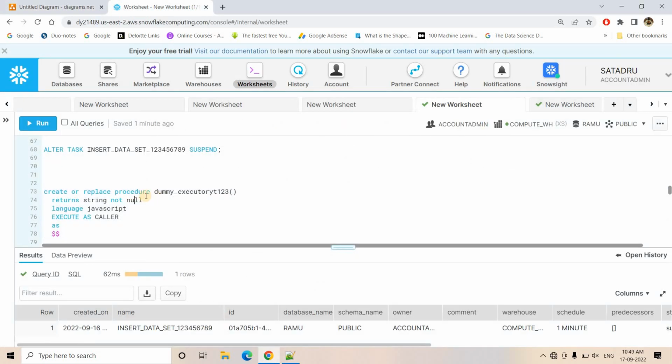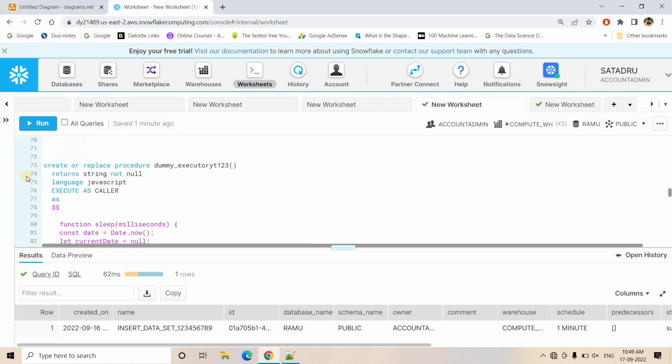Okay, so here is the stored procedure. Create or replace stored procedure dummy executor YT123. This is the stored procedure name. Return type is string. Here you will just return dummy data, success or failure. You can even use a try-catch block and improve that; that is not a problem. And here the language we are choosing is JavaScript, execute as owner. Okay, fine, because we want to just call this particular stored procedure, so owner rights are fine.